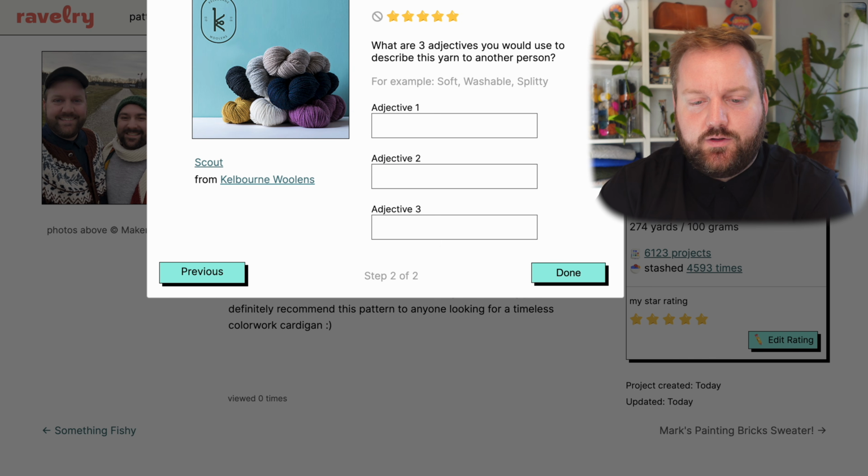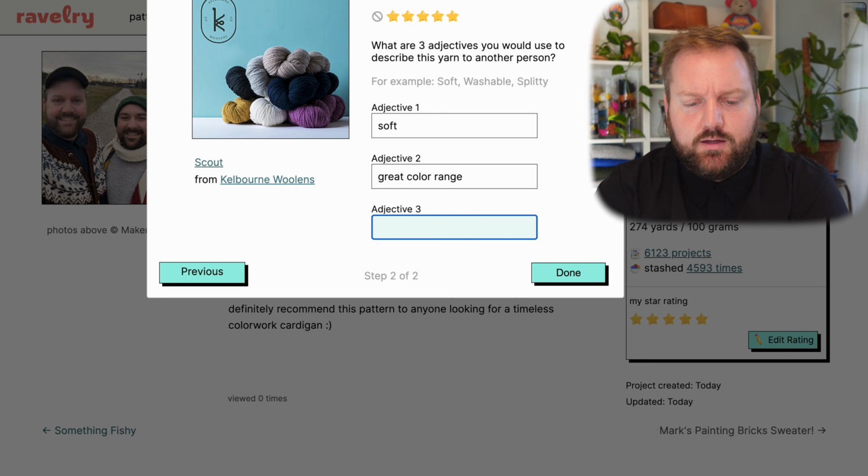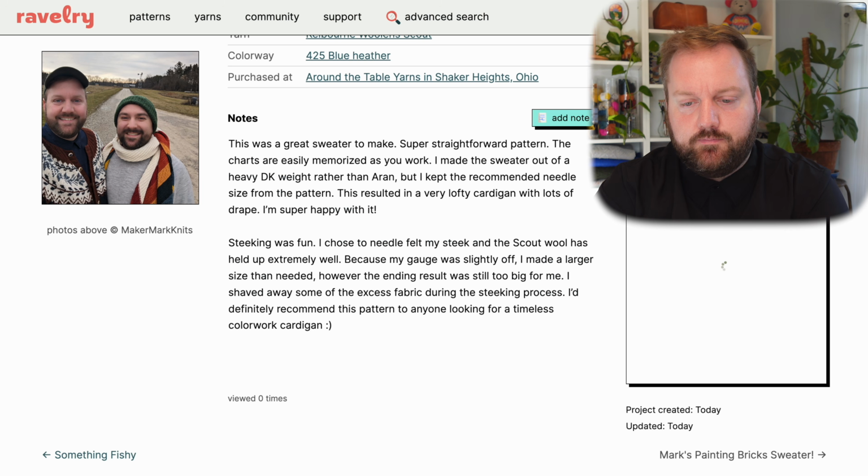What are 3 adjectives I would use to describe Scout? I'm going to say soft, because it is very soft for a non-superwash wool. Adjective 2, great color range. And adjective 3, I'll say work horse. Okay.